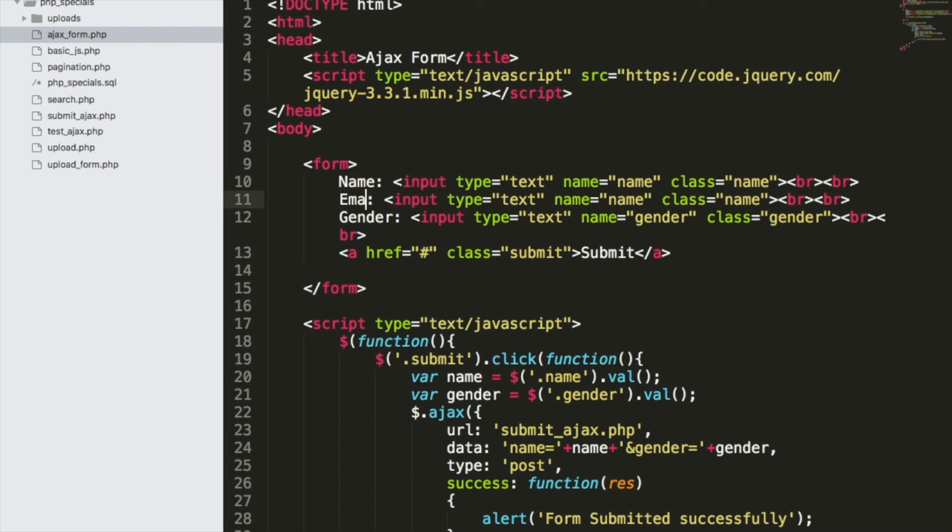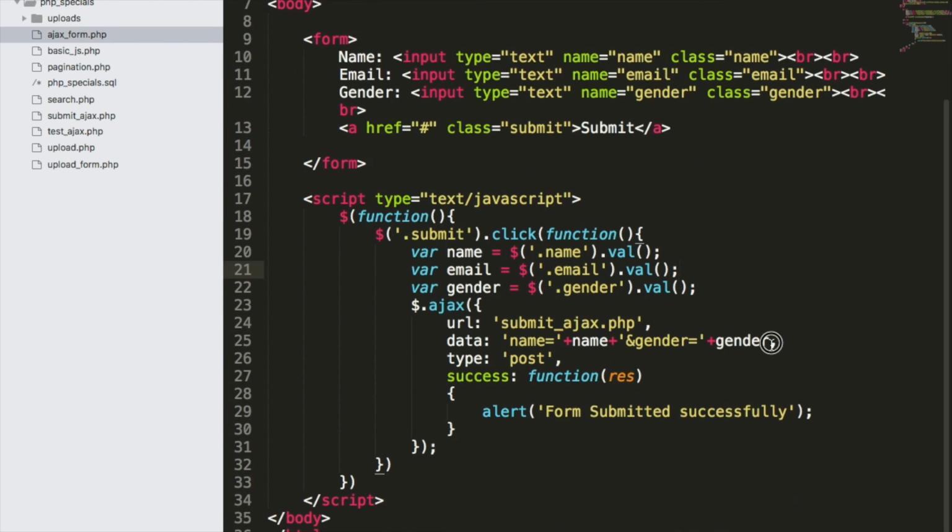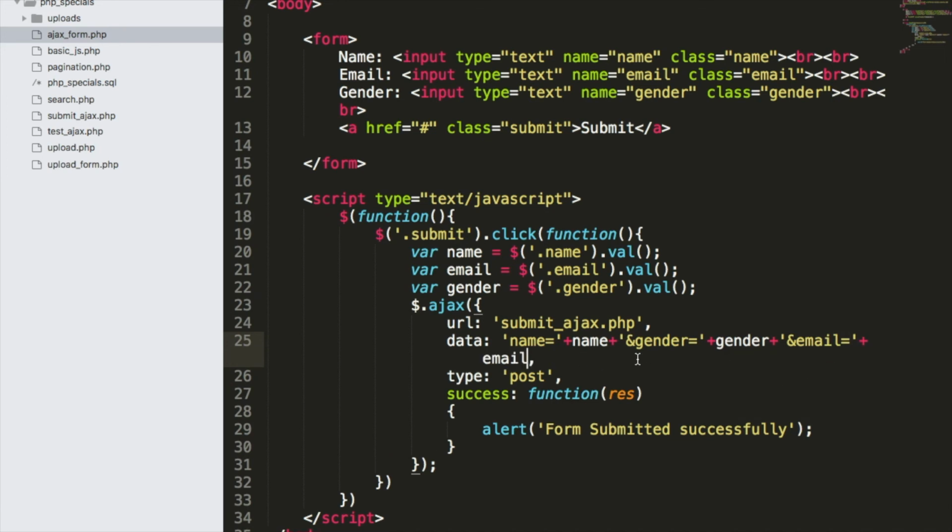Make it email and class equals to email. We actually don't need names, because we are handling everything through class this way. Let me grab the email equals to $.email.val. So I'm grabbing the value of email and I would like to send this as another parameter. So name equals to name and ampersand, gender equals to gender ampersand, email equals to plus email. So I'm sending these three data to this URL.